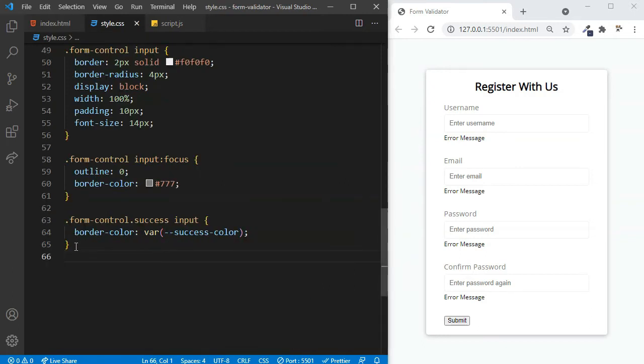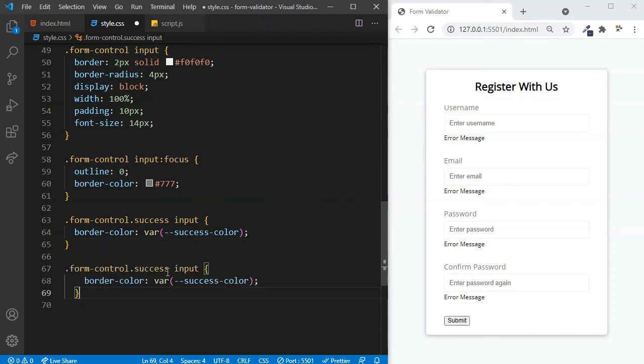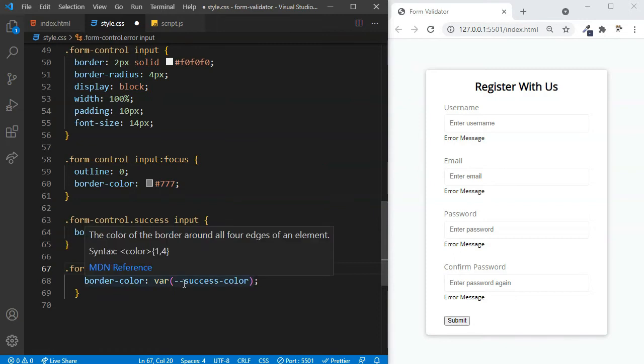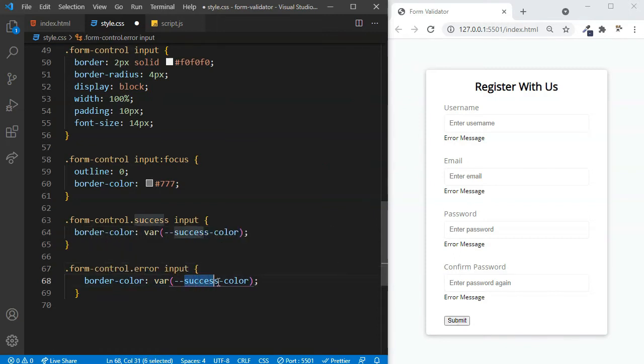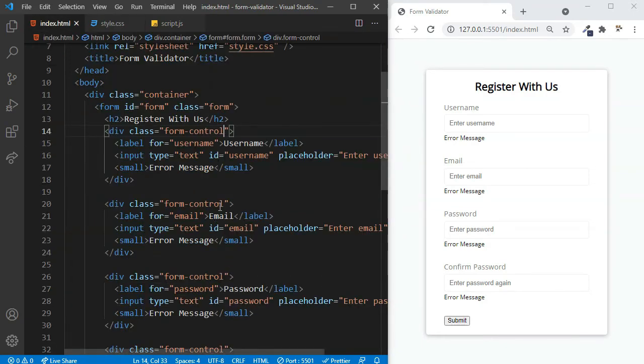And also similarly we are going to say for the error, I want the input border color to change to error color. Now if I add error to this email here, as you can see it turns red, right? So let's remove that. We are also going to add this by using JavaScript.